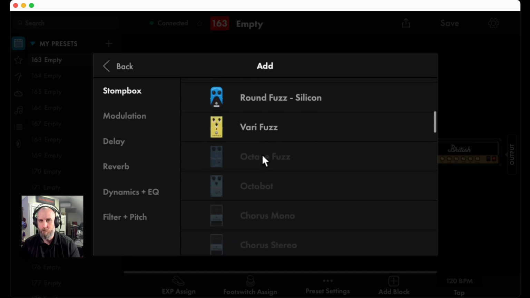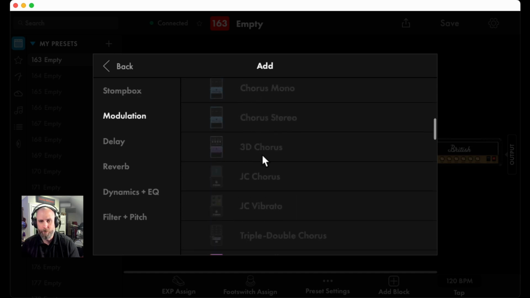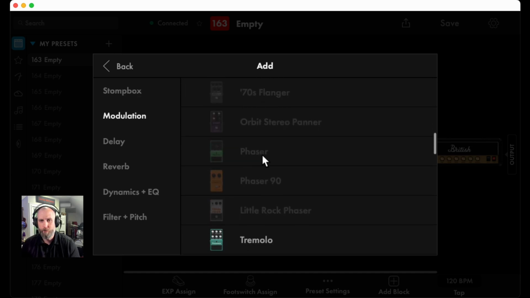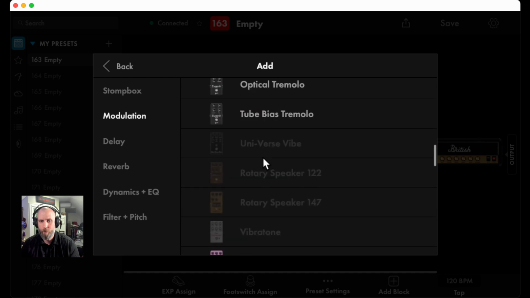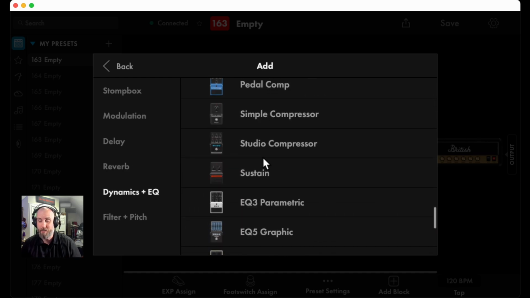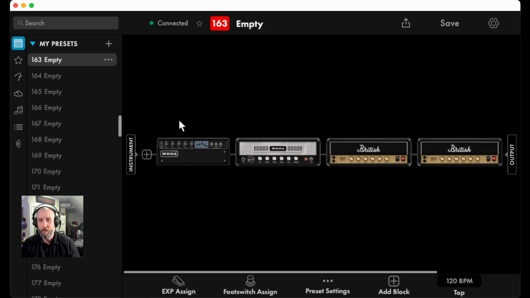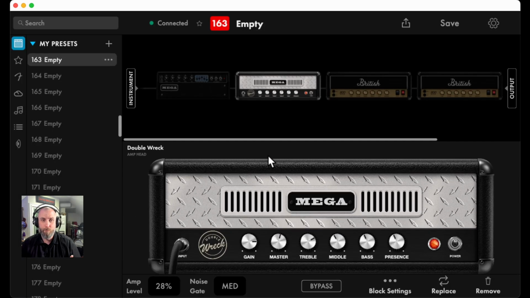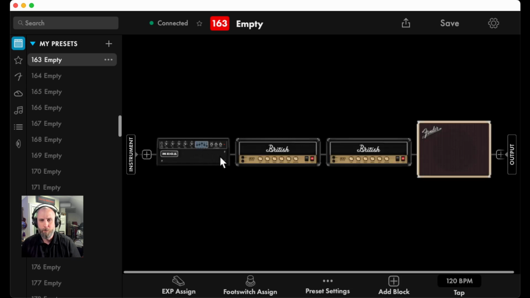And we can see that our drives are limited, our fuzzes are limited. We can add a flange or a tremolo. You can kind of quickly see that we're using up a lot of the DSP that we really don't need to be. So that's just a little test there that, hey, just because you can add some things, maybe you shouldn't. So let's go ahead and get rid of our Mesa Boogie.